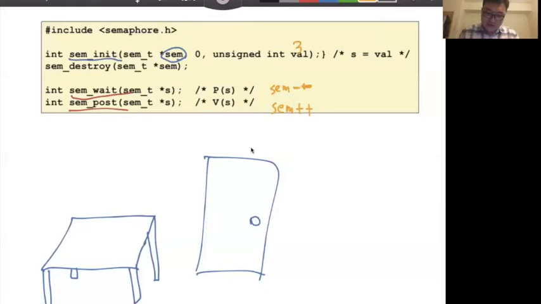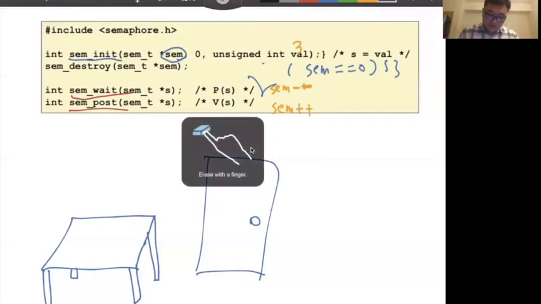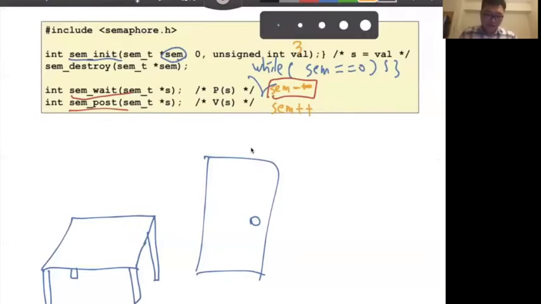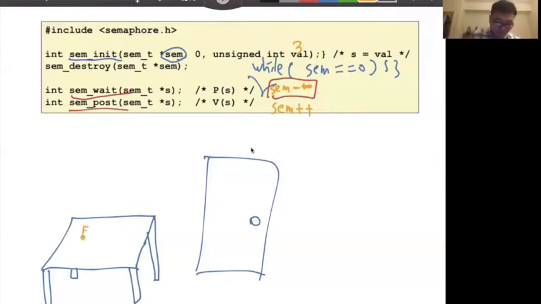So actually there's source code here. If semaphore equals 0, you should not go into the critical zone. So actually, this is an infinite loop, a while. You can see while the semaphore equals 0, we should not go into this critical zone. If the semaphore is not equal to 0, then we can run this sem minus minus. The concept of this one is if we initialize a value of 3, we have 3 keys here.